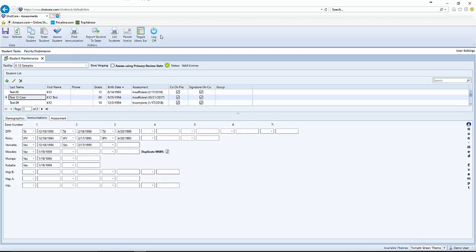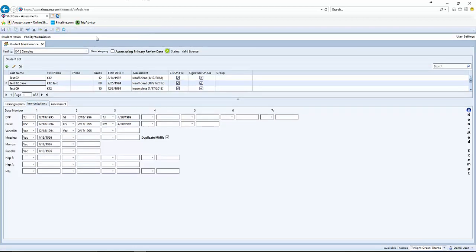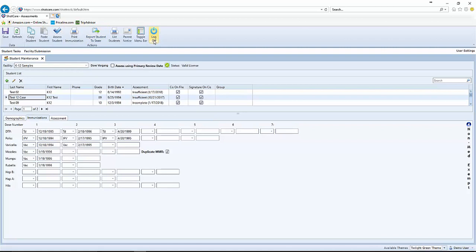You can also toggle the menu bar by clicking this button. Gives you a little bit more surface room here. There's the menu items up here. We'll toggle that back on. And you can also log off from this particular screen.